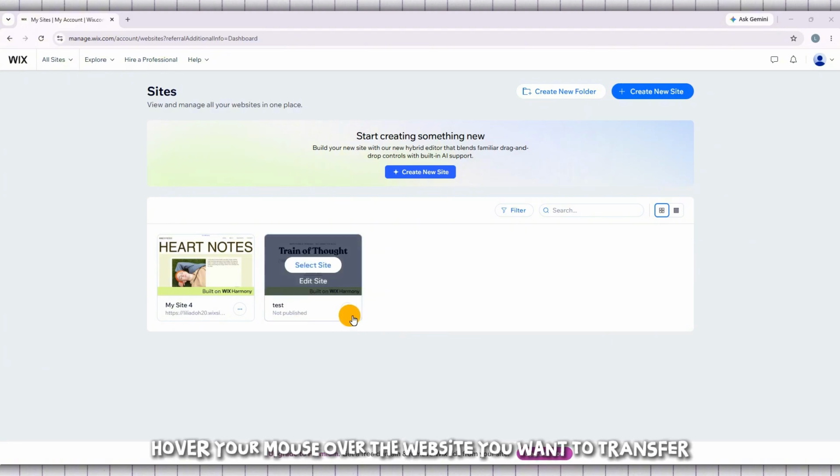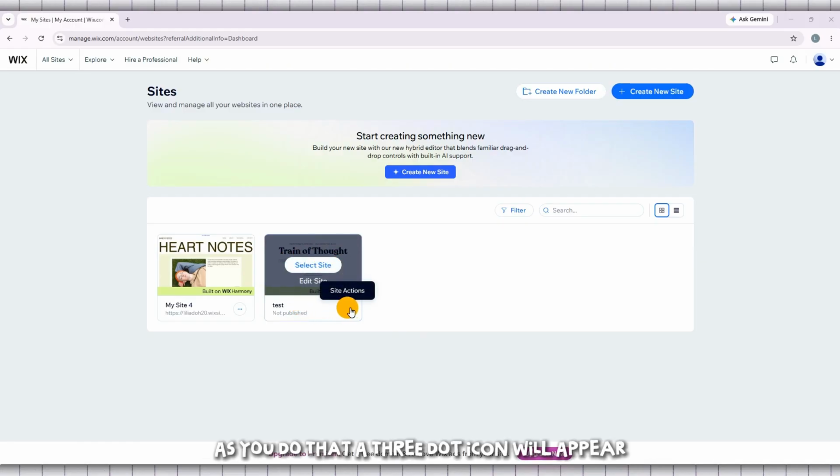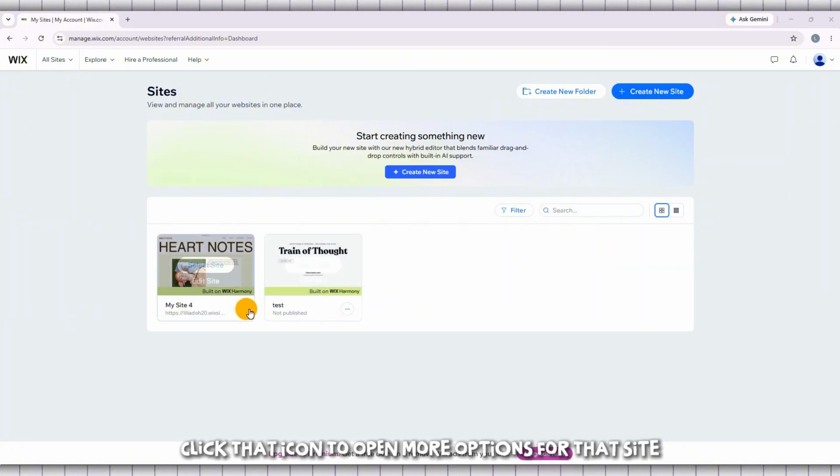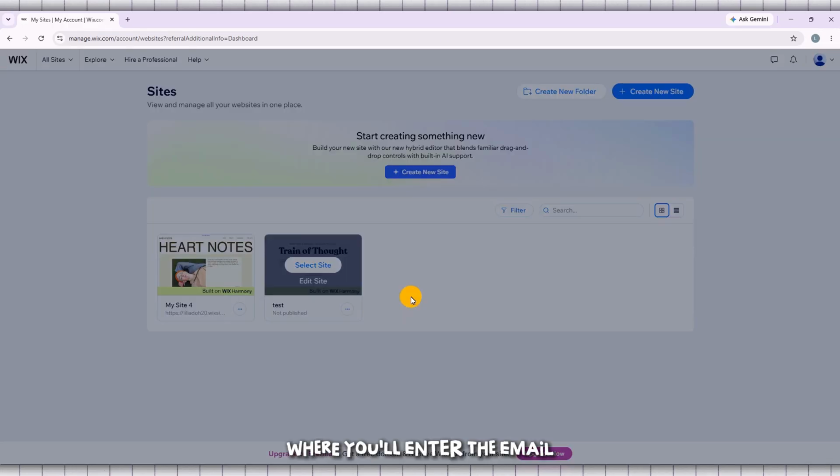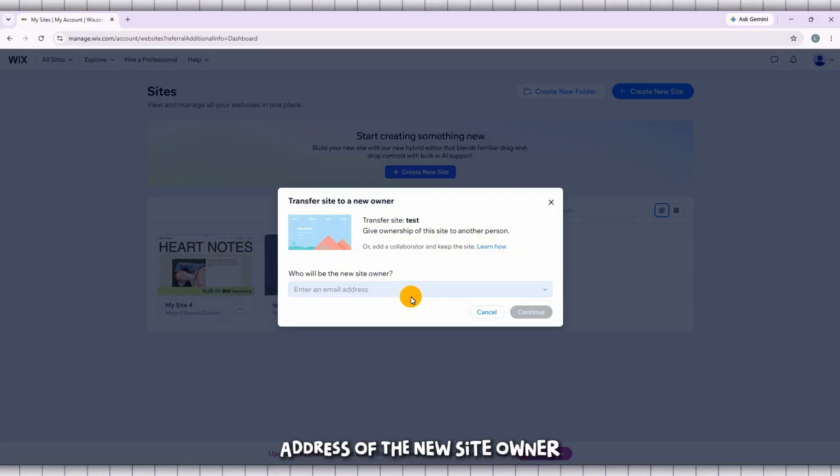Next, hover your mouse over the website you want to transfer. As you do that, a three-dot icon will appear. Click that icon to open more options for that site, and then choose Transfer Site. This opens the transfer setup, where you'll enter the email address of the new site owner.